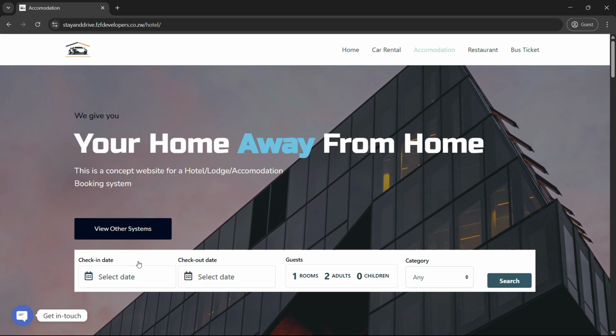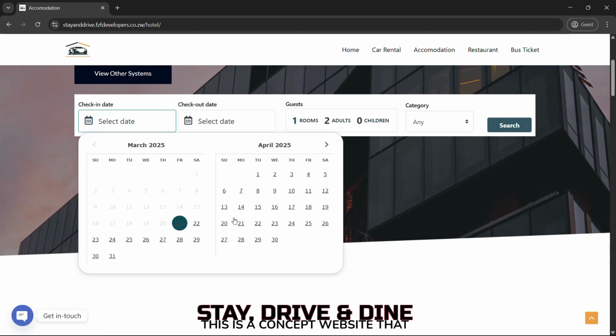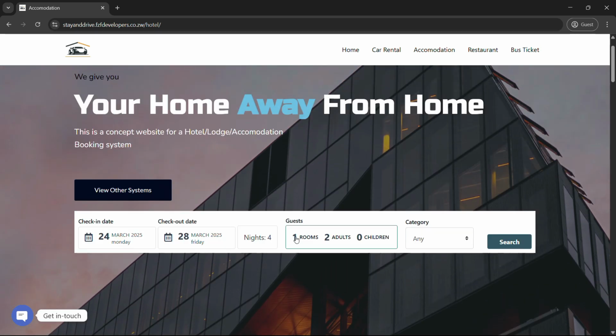Okay, so here we have the check-in date. Let's say we have two business people on a business trip or meeting. It's just random people. They have to select a check-in date. I'm going to assume it's a business getaway. So they're checking in on a Monday, and they have to check out on Friday. That's 4 nights, Monday to Friday, March 24 to March 28.